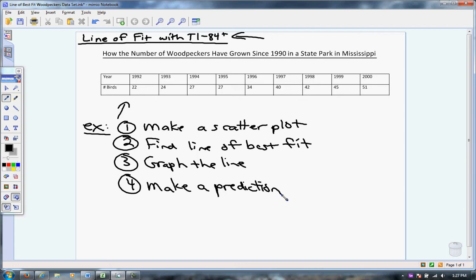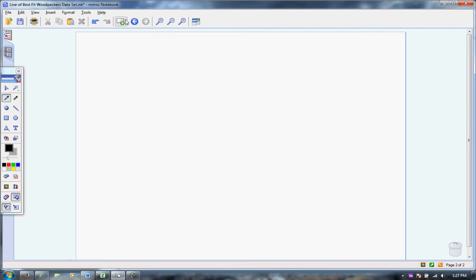Okay? So, you see this set of data. The first thing we have to do is put the data into the graphing calculator. So, our first keystroke, first thing we have to do is enter data. Let's write that down in our notes. We want to enter data first.